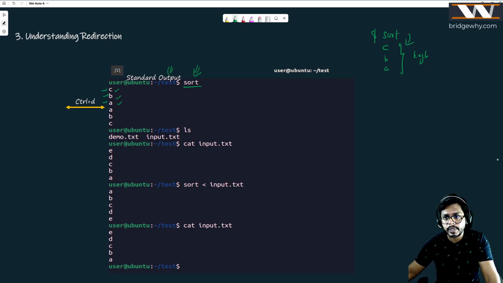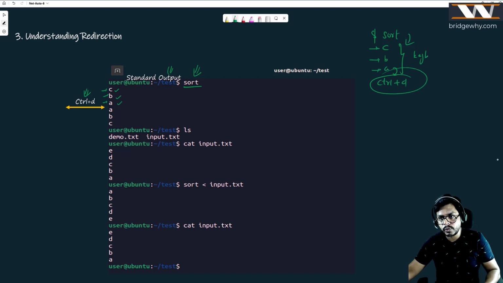And that is why I am going to give another enter after writing A. And then I will be writing Control D. So what you need to do is write sort, enter C, then enter B, then enter A. And then after A, hold the Control button and press D. Control plus D means hold Control and press D. Once you do that, the command output is going to be this one.